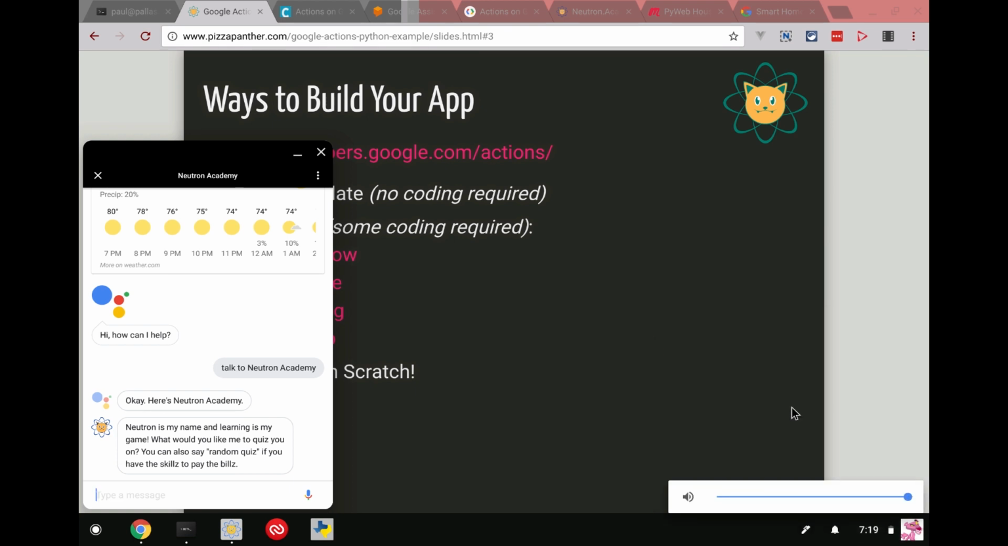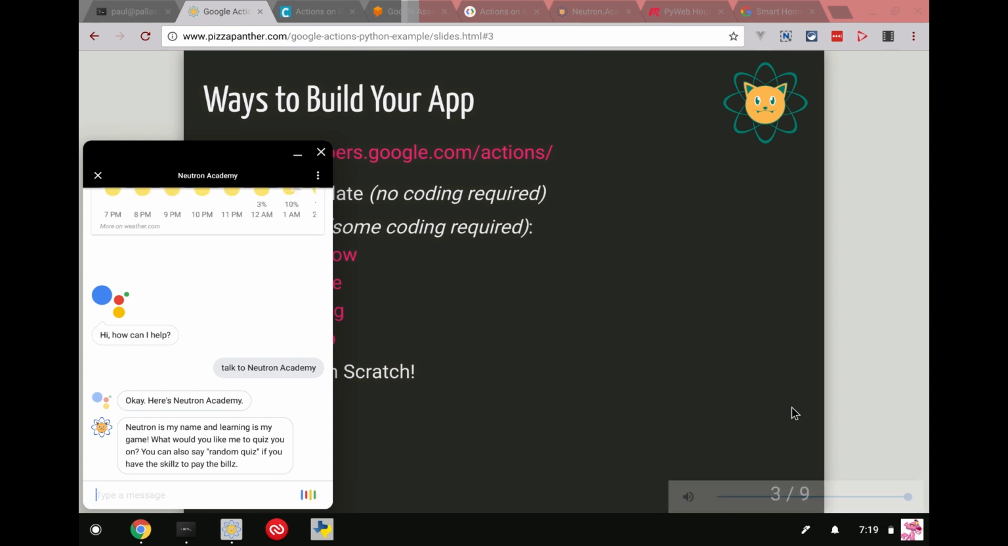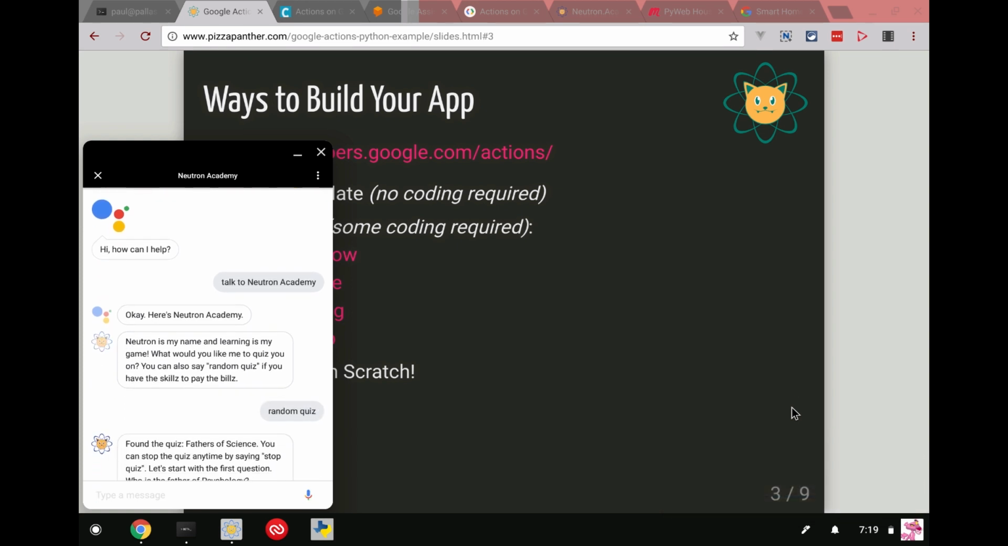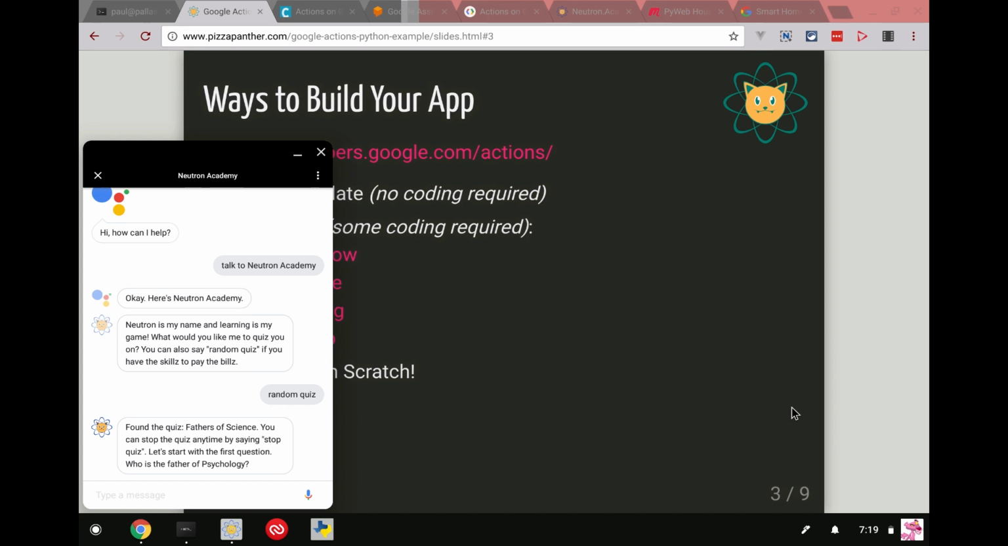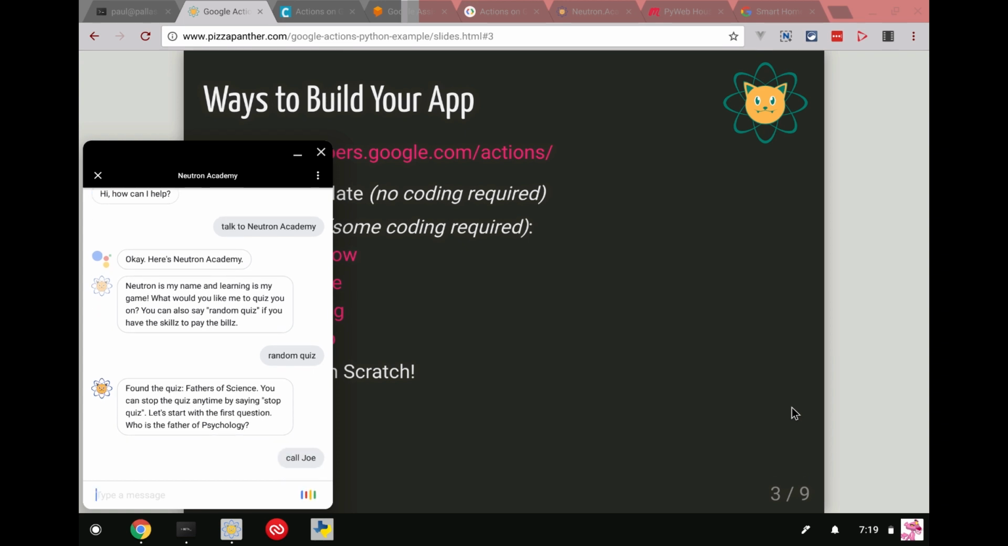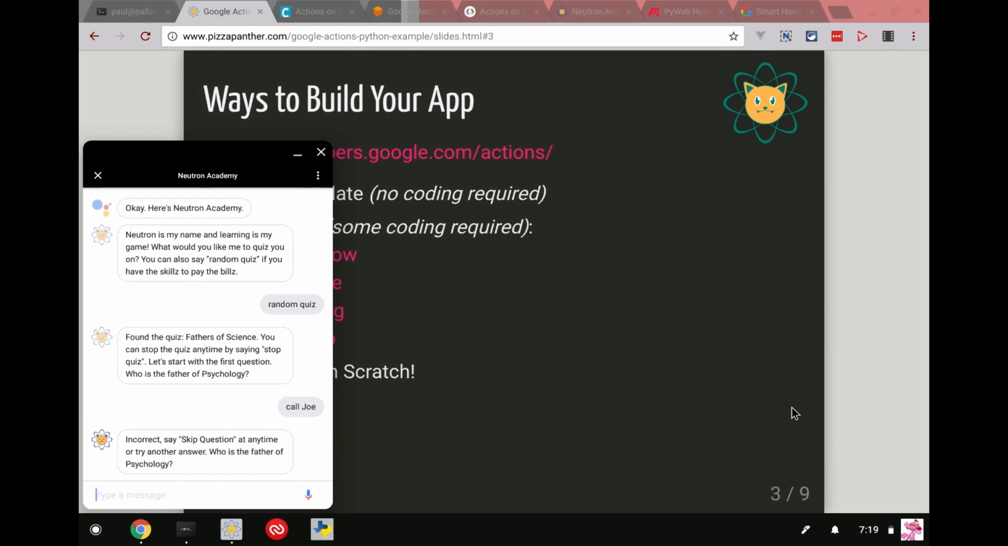Skills to pay the bills. Random quiz. Fathers of Science. You can stop the quiz anytime by saying stop quiz. Let's start with the first question. Who is the father of psychology? Freud. Carl Jung. Speak up. Question at any time or try another answer. Who is the father of psychology? Freud.